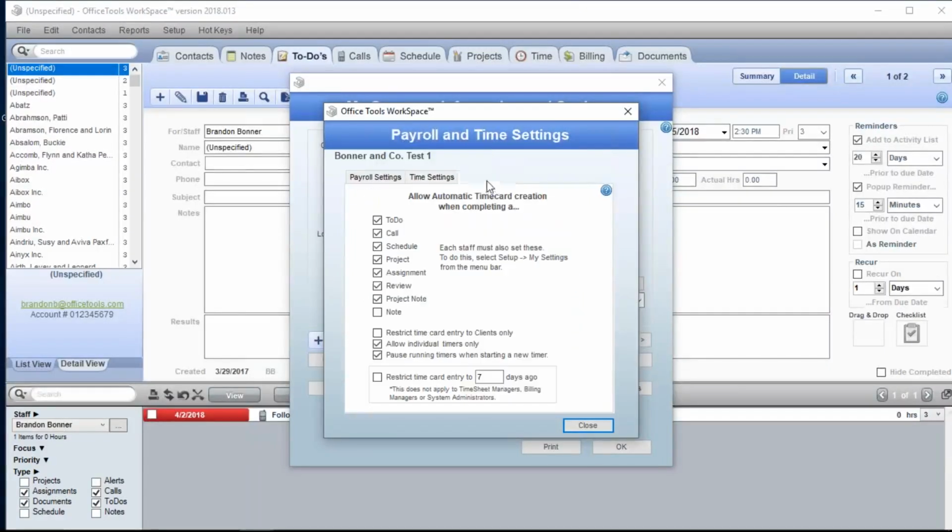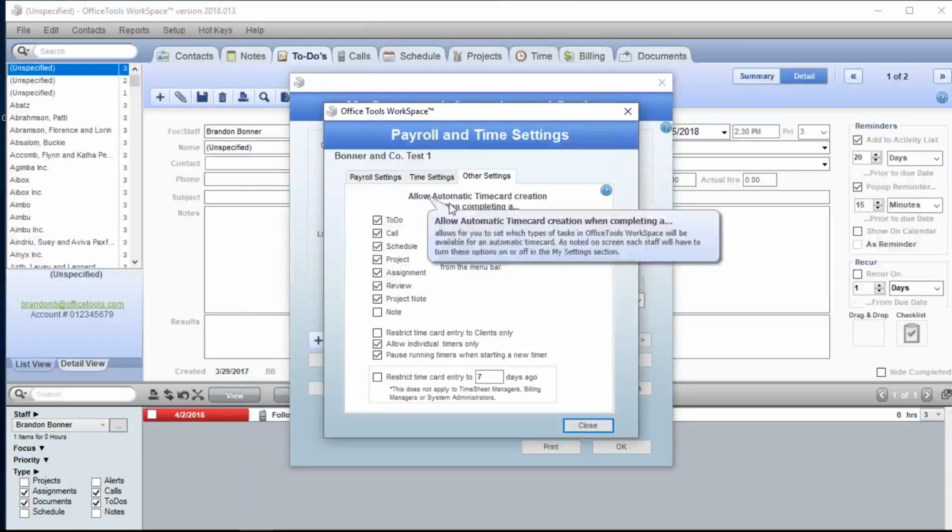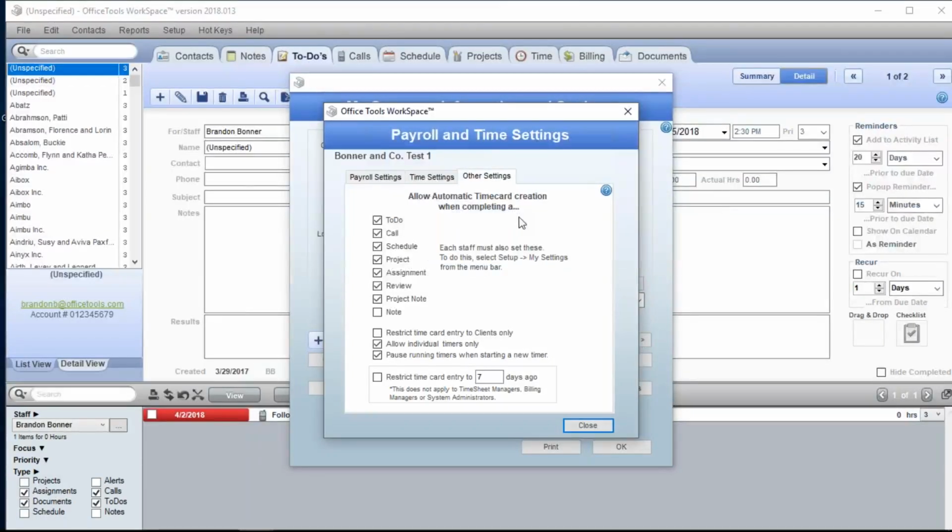The next option over here on the other settings is really what we want to focus on here. And it says allow automatic time card creation when completing, and it gives you all of the different tasks. So these are allowing these specific items to have time cards that are created for them automatically. So if you remember when we checked this task off of our list at the bottom, a time card popped up. We control which tasks actually have that option.